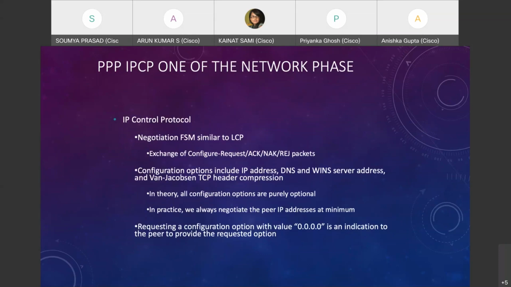Now we'll talk about the IPCP, which is basically the NCP layer of PPP, the second part. What happens in NCP is that you'll have negotiation similar to LCP. In LCP, the first phase, you send a conf request, which is basically a config request saying, okay, this is my MTU and this is the kind of authentication I want to go with. That is what happens in LCP.